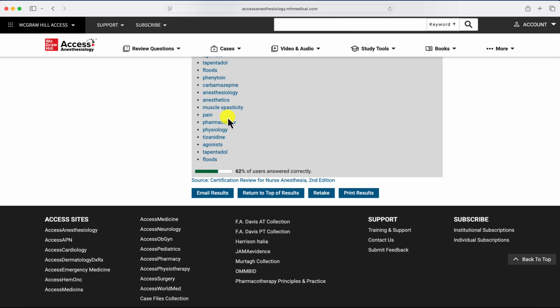Once you complete a quiz, you will be able to email the results to yourself, your instructor, or others, retake it to improve your score, and print the results for offline review.